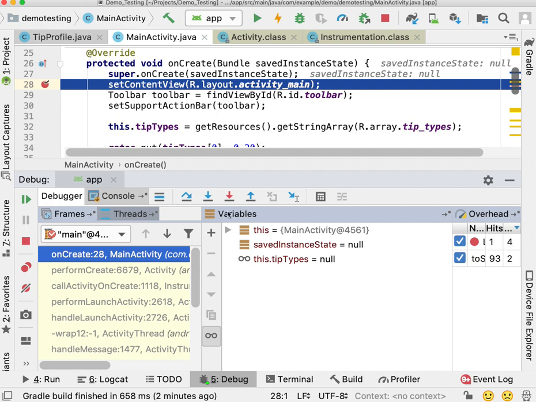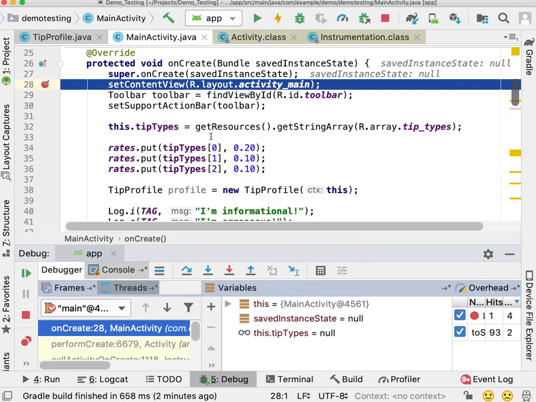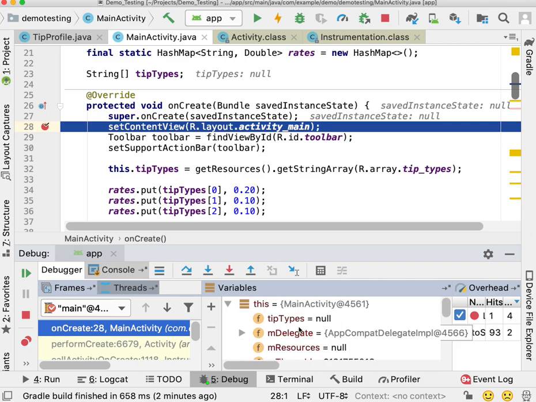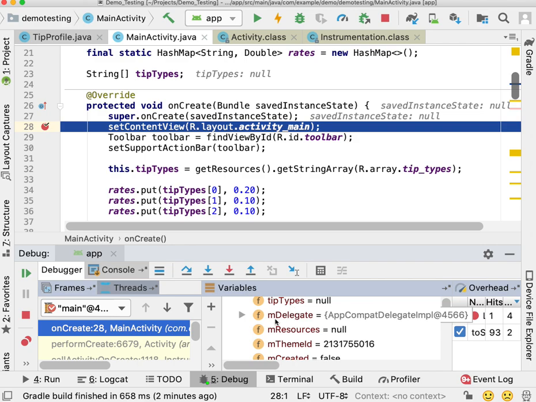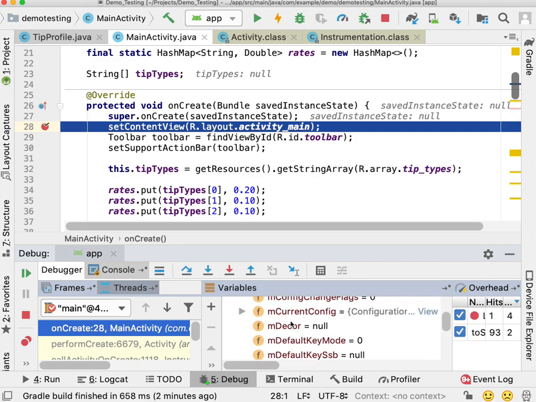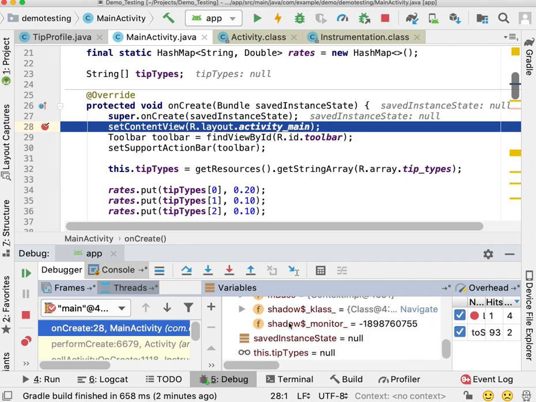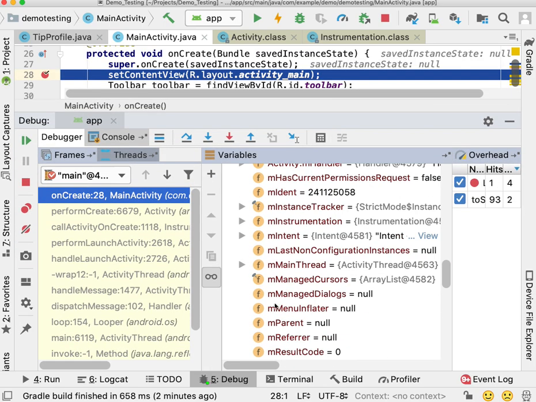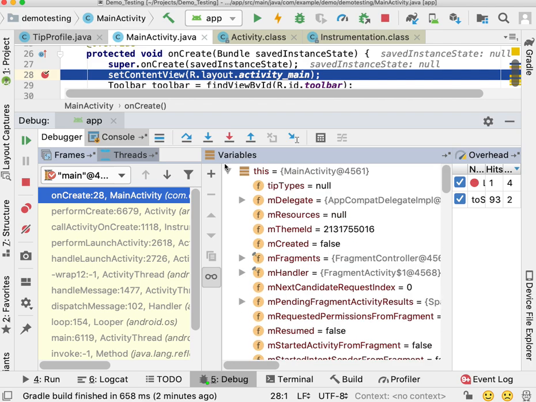Over here, you'll see that we have a list of variables. Now, this item, this refers to the current instance of the activity that we're looking at. So we can actually expand this and take a look at some of the fields of this instance. That's actually pretty handy, right? Because it allows us to investigate what's going on inside of an object should we need to.